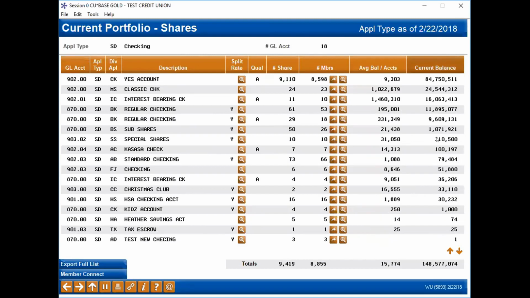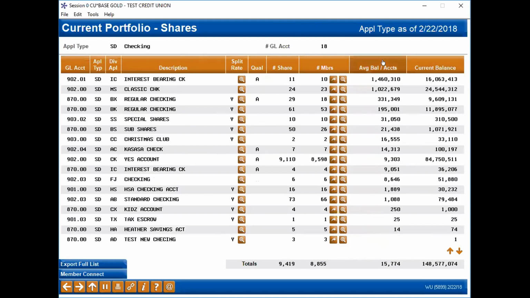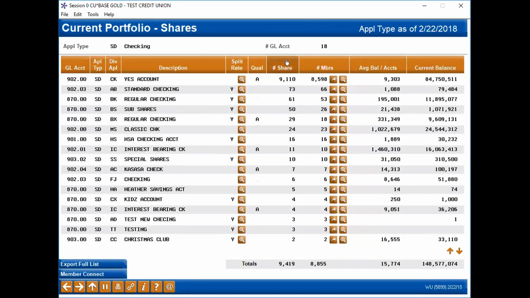So a lot of the times what we do is we tune the dashboards with the sense of asking a question. Some quick questions that you're able to answer right off just by sorting the columns would be items such as: what dividend application for my share draft has the highest balance, which has the highest average balance per account. Then you can even ask about the number of accounts under the number of shares Thomas alluded to. So right there, we're able to see that the heavy hitter in this is that CK dividend application.